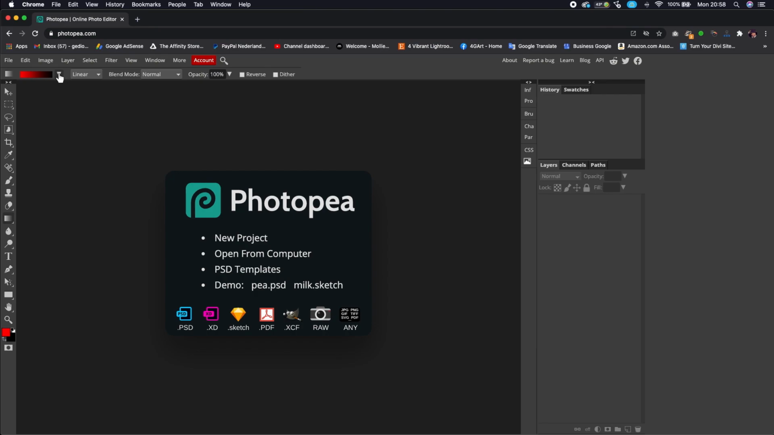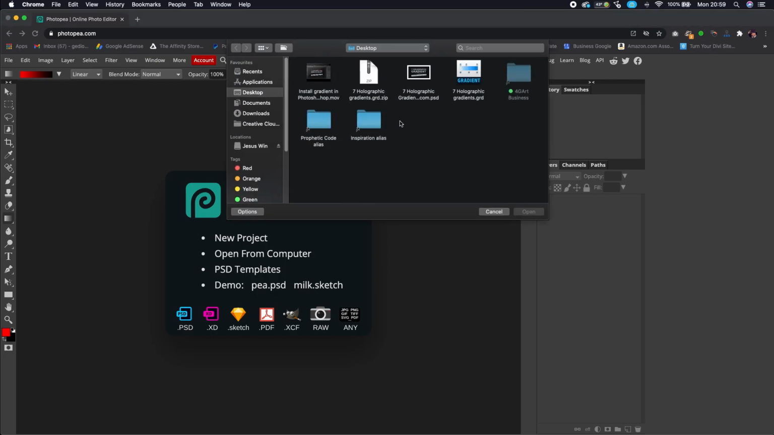Go to the toolbar and select the gradient tool. Click on the mini triangle icon to open the gradient panel. Then another mini triangle icon will appear. Click on it, choose load GRD.